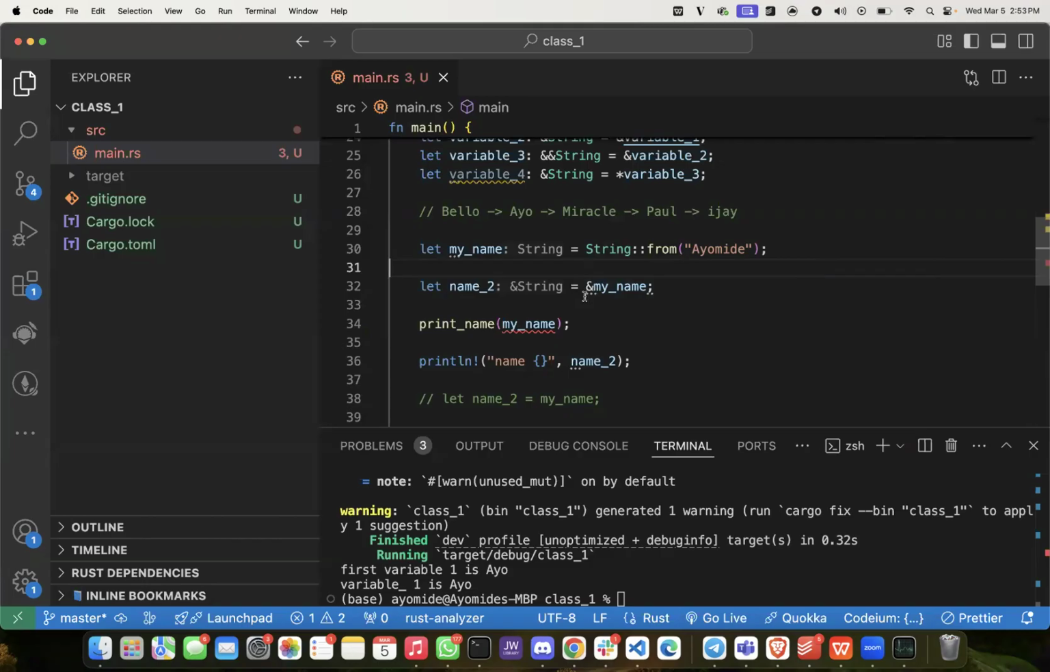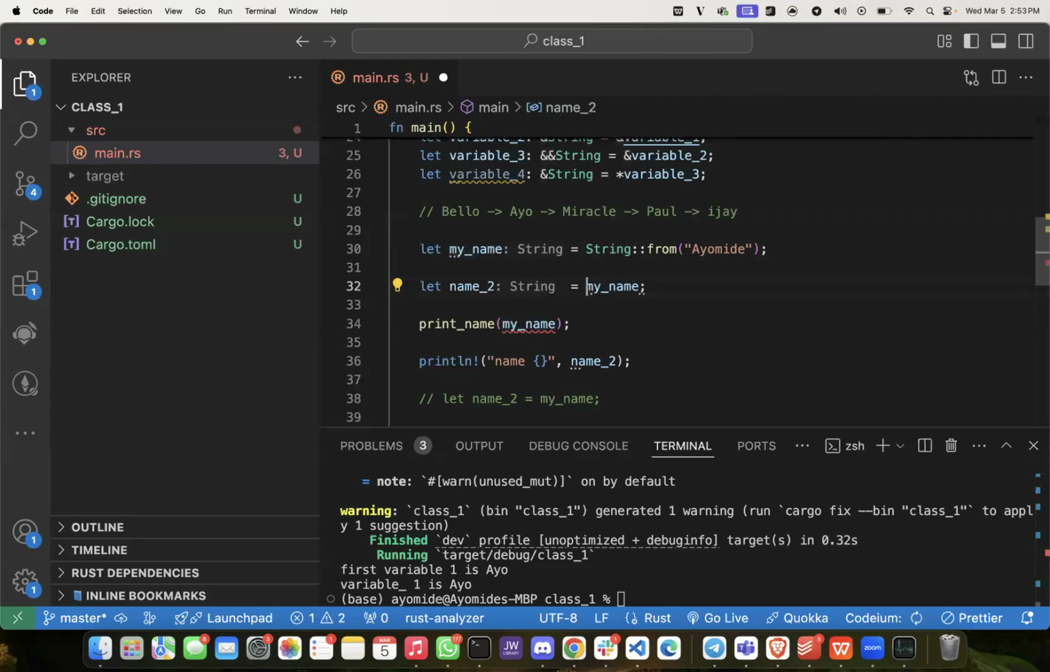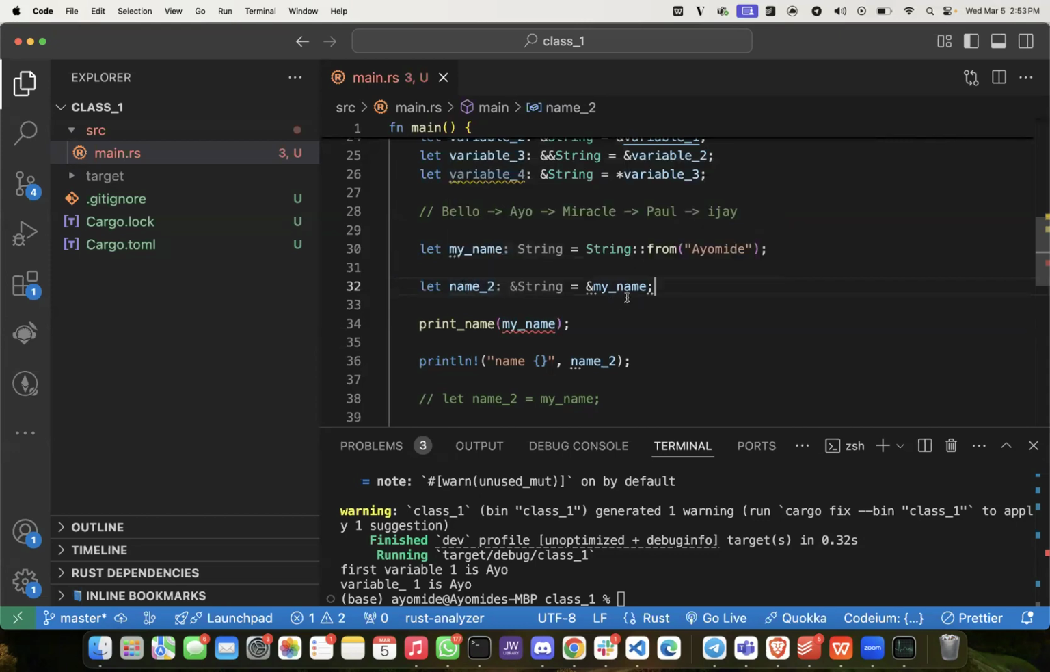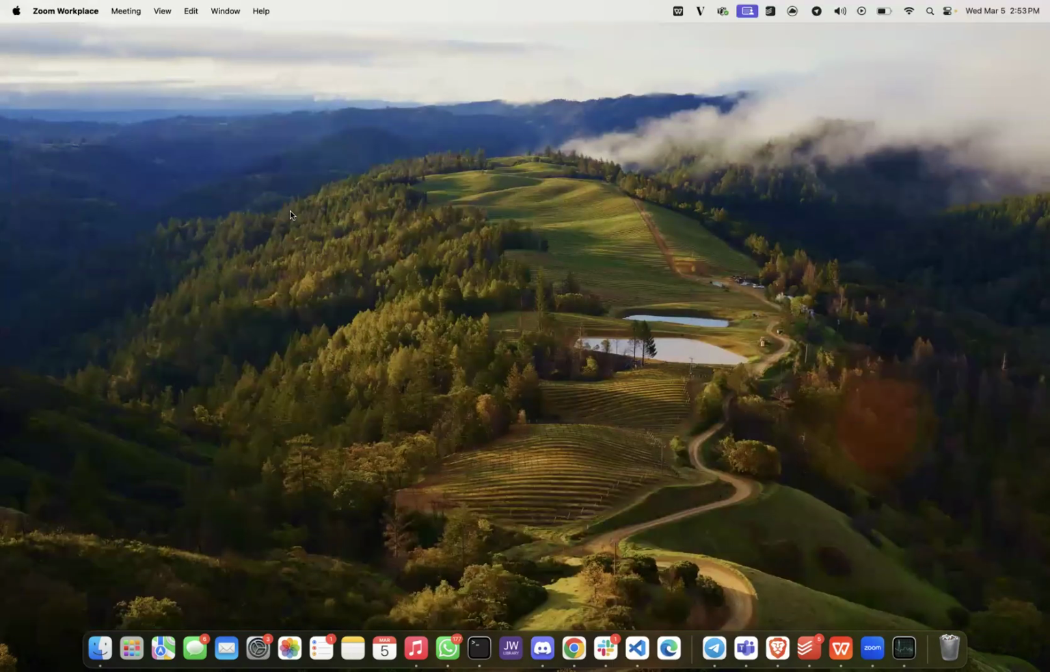Let me ask you, Miracle. At this particular point, this is a reference. It's not a move. Assuming we remove this reference in front of line 32, then we know that it is a move. But this is not a move, it's a reference. And we said that when a variable is referencing a value, at that particular point, the value is still owned by the original owner. So that's not the answer. Let's hear from someone else, Mo.